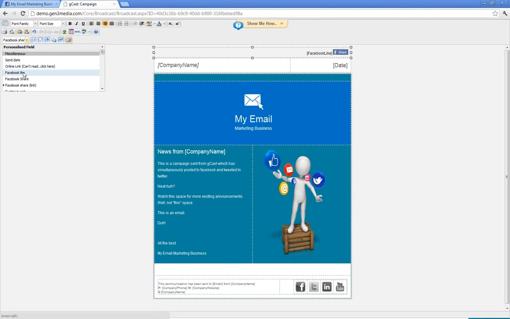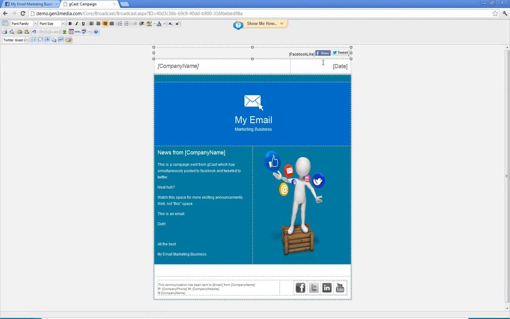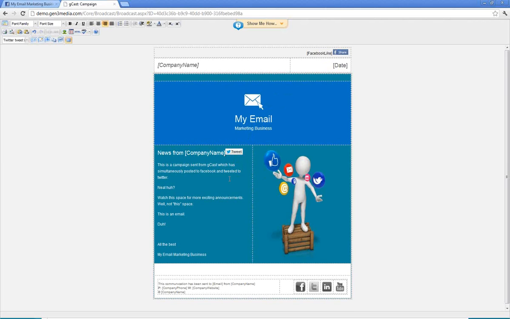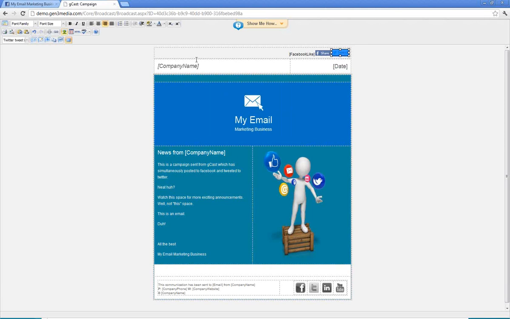You've also got the Twitter one here, so the tweet button there. If you wanted to drag it within the campaign, you can. Just bear in mind that this doesn't tweet or like particular sections of a campaign. It's liking the whole thing. So probably best practice is just to drop it up the top of your email.